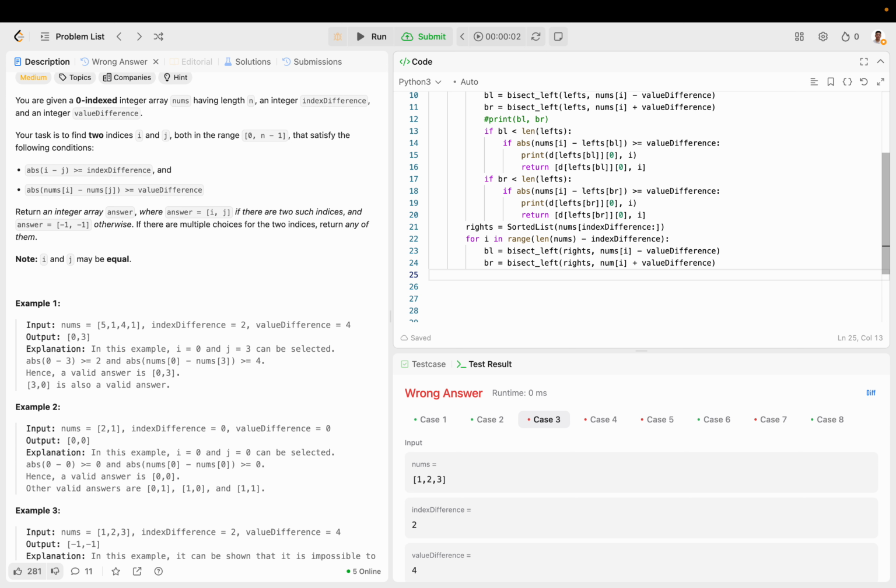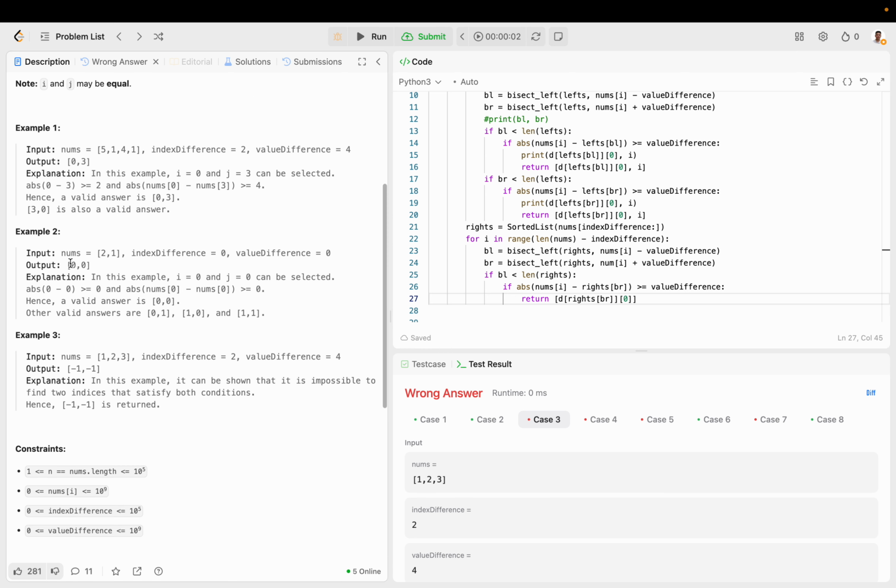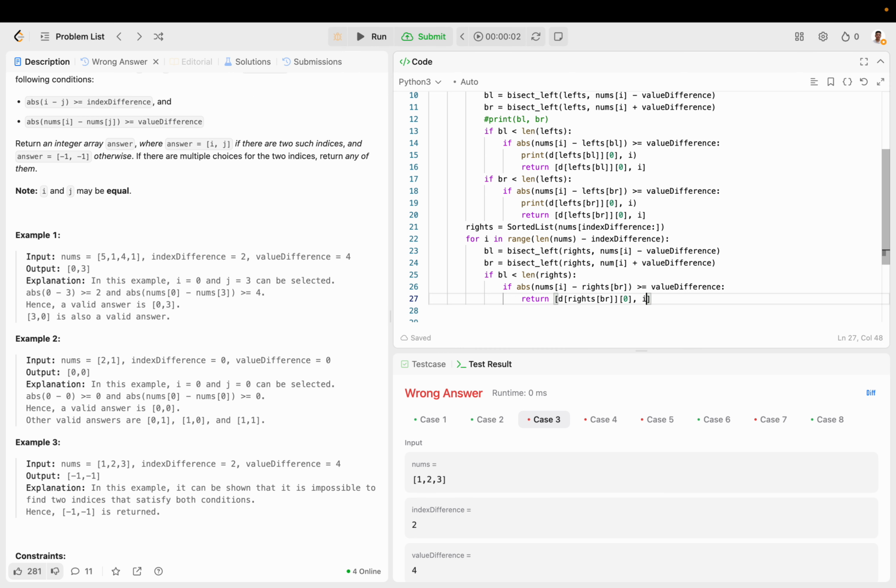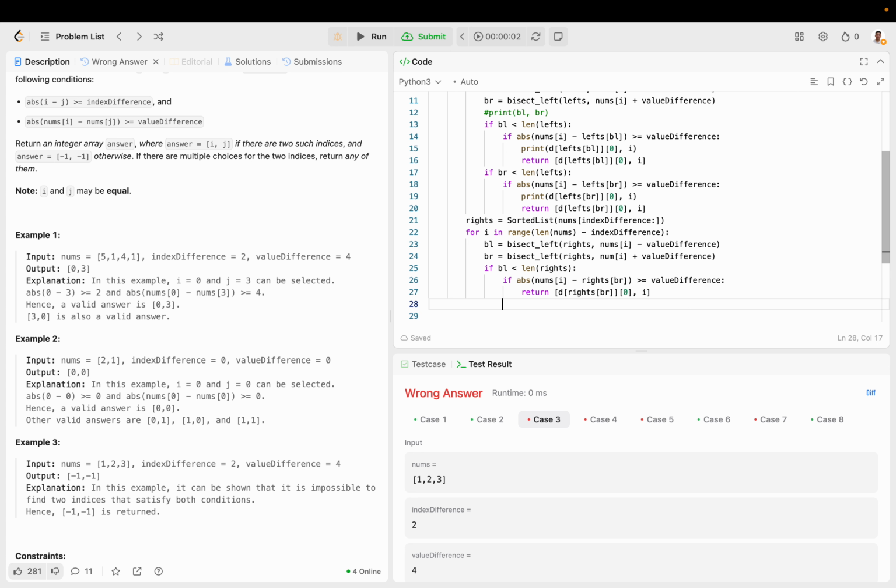So let's go ahead and, for BL in less than length of rights, if absolute value of same thing minus rights B right is bigger than or equal to value difference, then we just want to return whatever that index is. It doesn't matter what order it's in, B right, and we can pick any of these indexes because they can be the same, right? For example, here 0 and 0, they can be the same. So that is a little more convenient. Because now we don't have to do a binary search on this again.